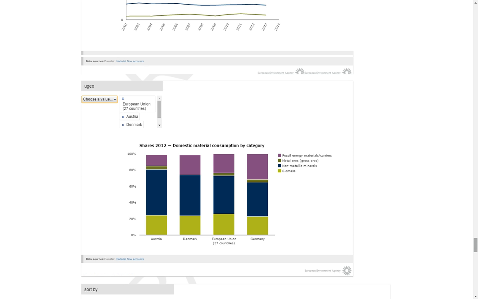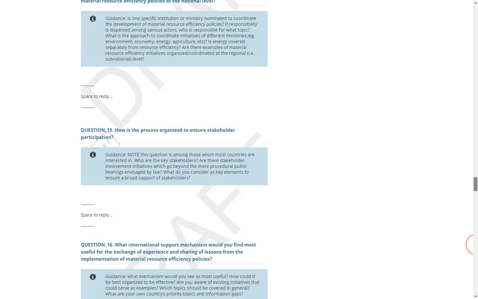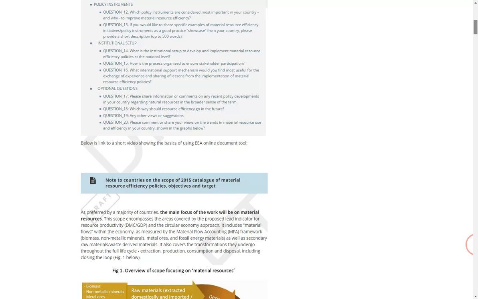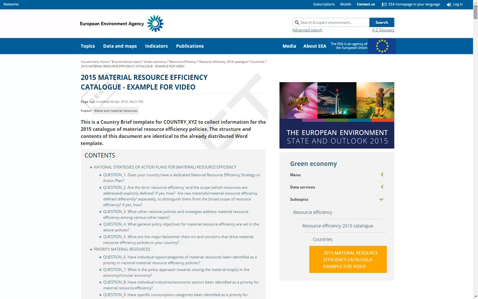You have an opportunity to compile your country document using an online fiche that can be customized to your country-specific situation. The questions and the structure are the same for everyone, and you can use the online fiche, or if you prefer, you can use a Word document, which we've already sent you.